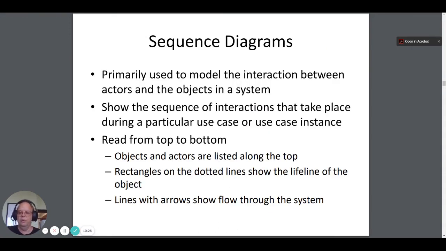Sequence diagrams are primarily used to model the interaction between actors and the objects in the system. They show the sequence of interactions that take place during a particular use case or use case instance. We read them from the top to the bottom. So we start out at the top and move all the way down to the bottom.